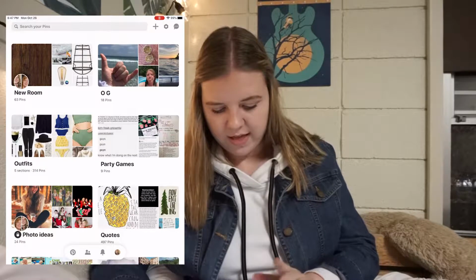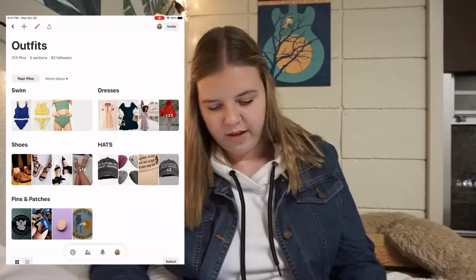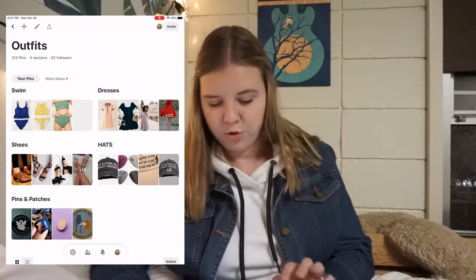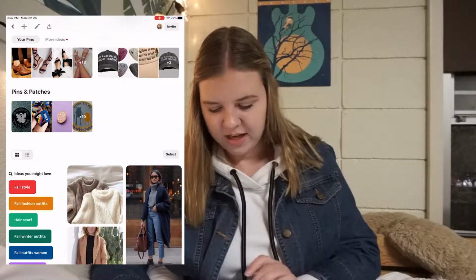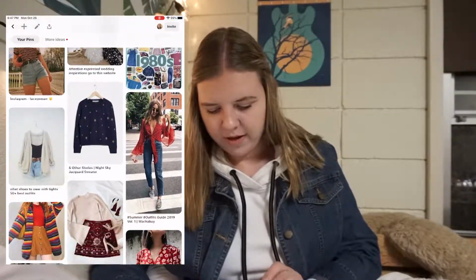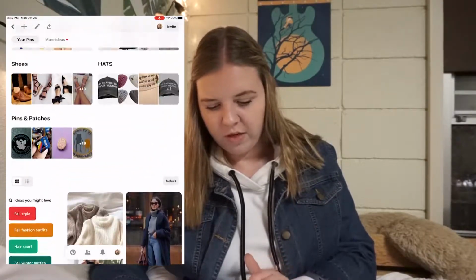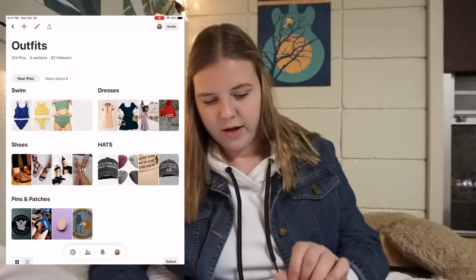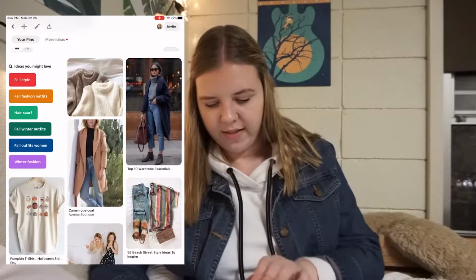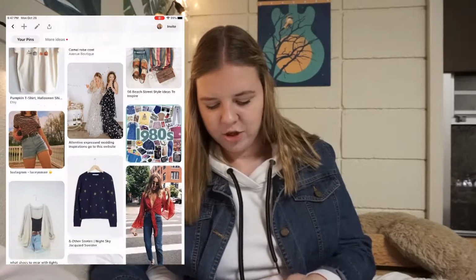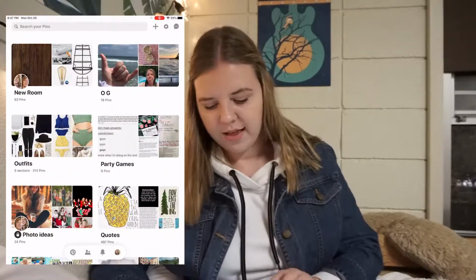Next one is outfits, and I have a lot of sections in this one. I have ones for swimsuits, dresses, shoes, hats, and then pins and patches, and the rest are just plain outfits. I'm doing more with this one, to sort it. I eventually want to get a sweater section and a shirt section and organize all my pins in there.